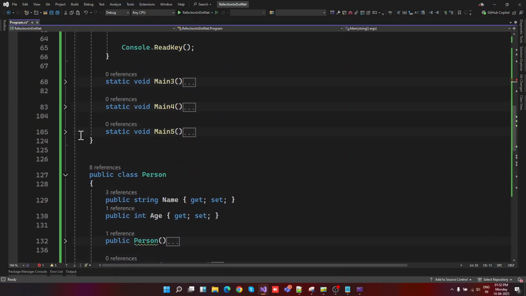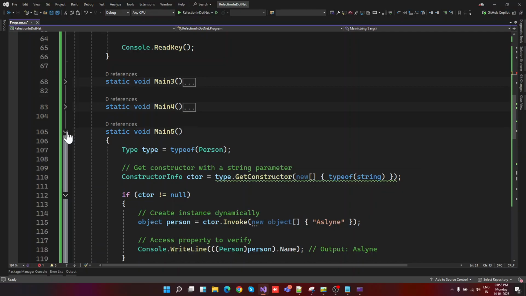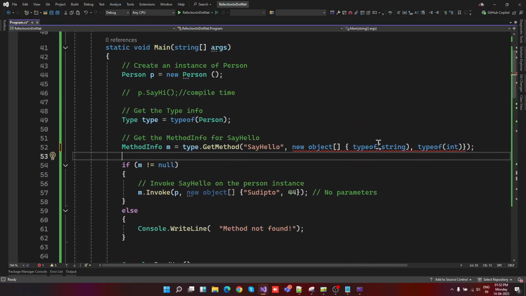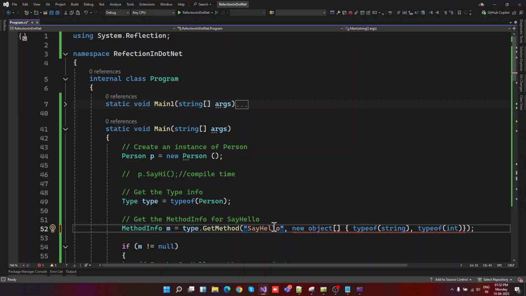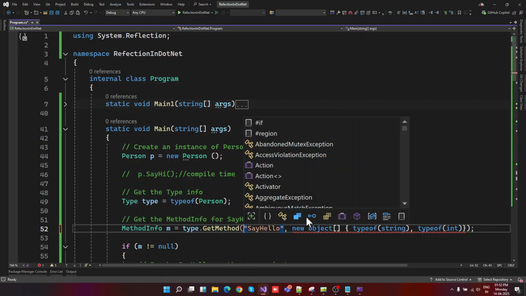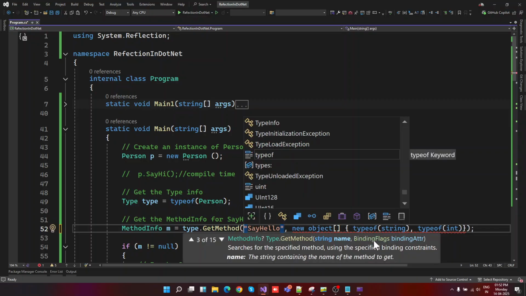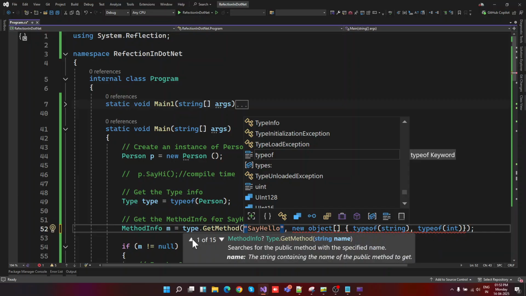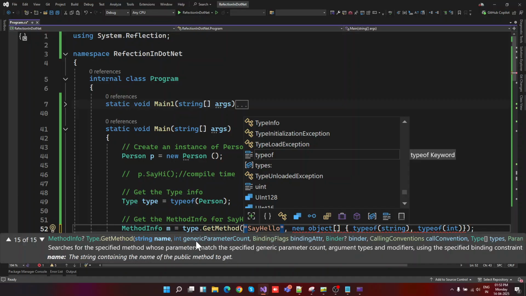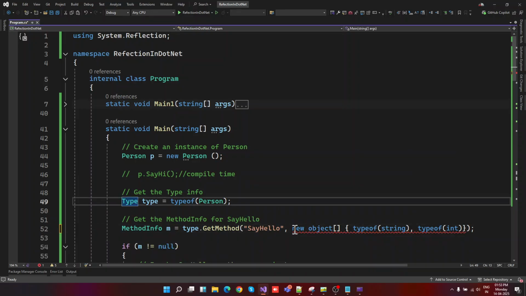The constructor part of it. Type.GetConstructor, Type.GetMethod. Type.GetMethod name, binding flags. There are a lot of them. And we also need to be saying the method count.